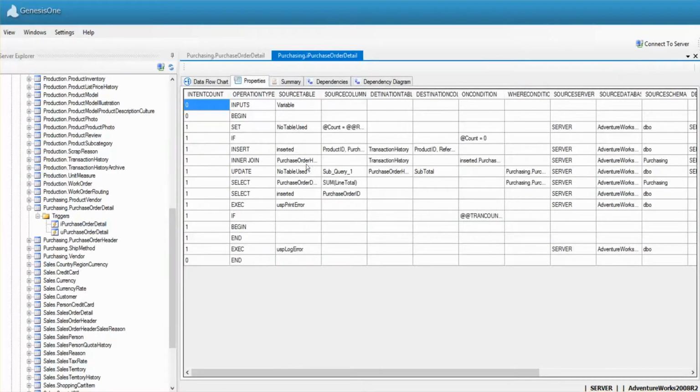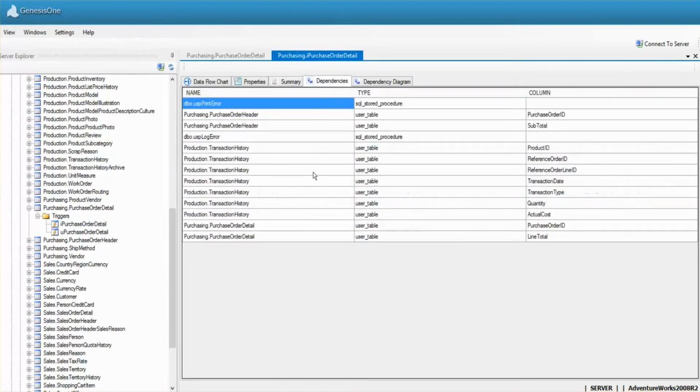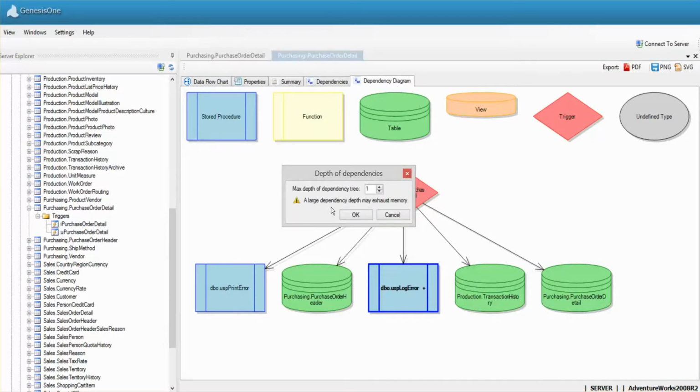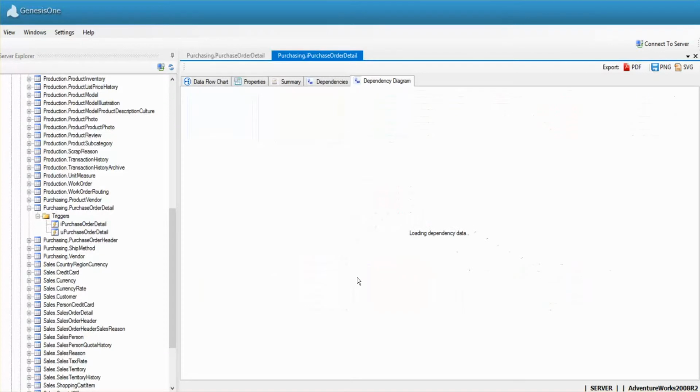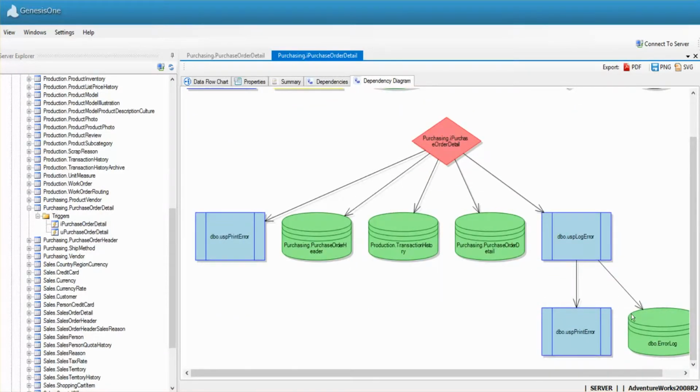You have the properties of the code by step, the summary of the code, which displays an English language description of what's going on in the code. You get a list of all the dependencies down to the column level, and you get a diagram view of the dependencies at the object level. Now when you see a little plus next to one of the objects, you can click it, choose to drill down any number of levels, and now it shows the downstream dependencies.